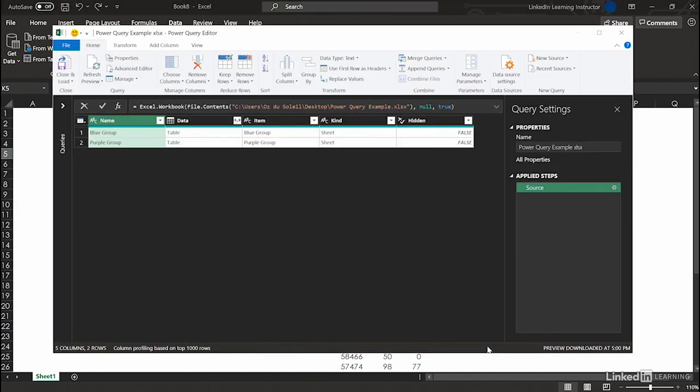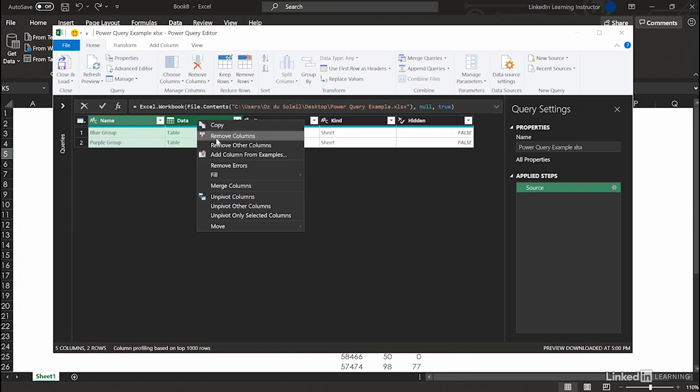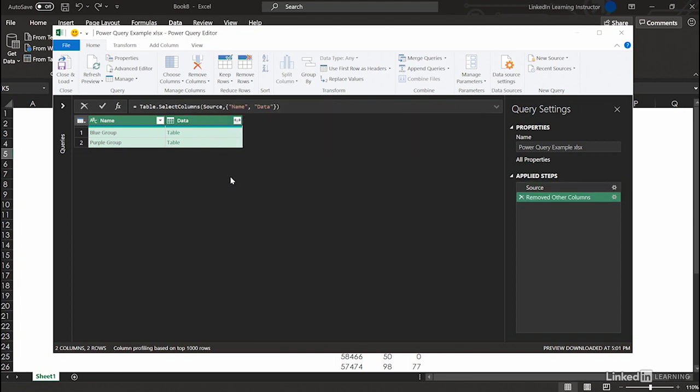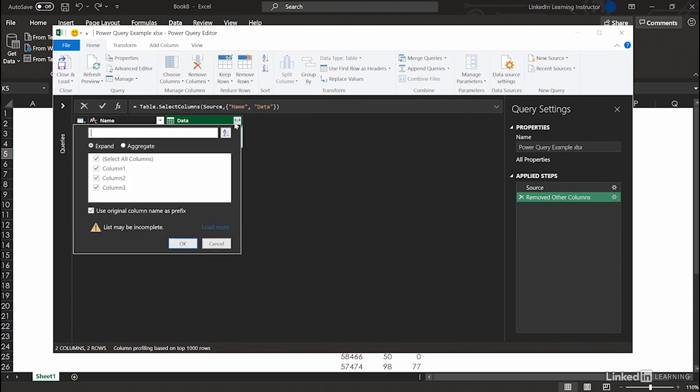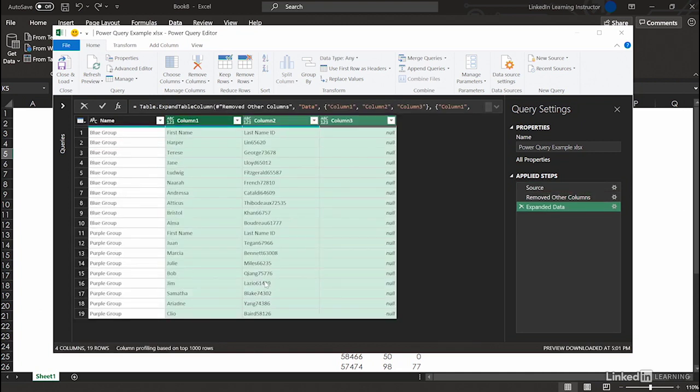Now this is showing me the sheet name, and then our data is in that data column. With the name column already highlighted, I'm going to hold down Control, select the data column, right click, Remove Other Columns. Now expand. I don't want to use this original column name as prefix. Okay. Look at that. There is our data.